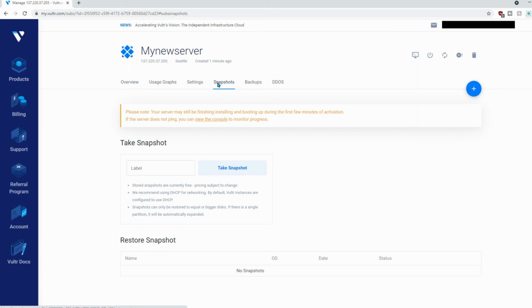You can take snapshots. Basically, this is a snapshot of the server. So if you're about to do any major work on the server, you might want to make a snapshot first, perform your work, and then if you need to roll back, just roll back to the last snapshot.